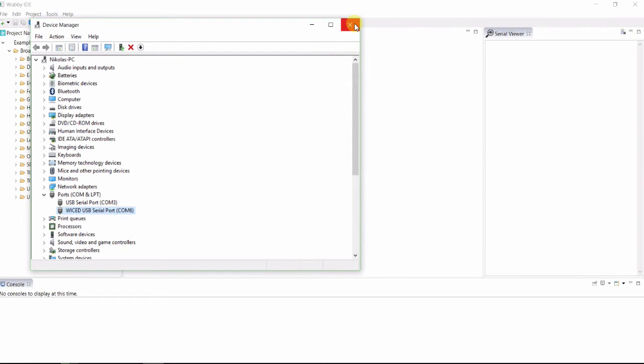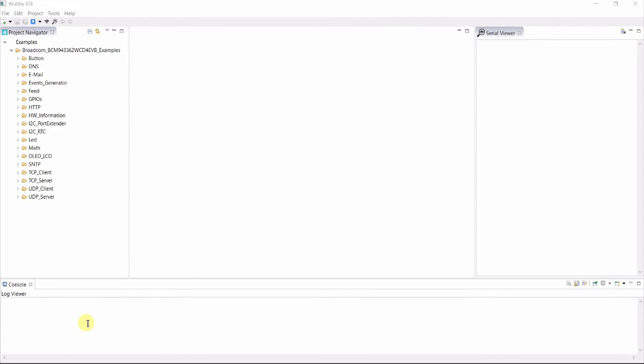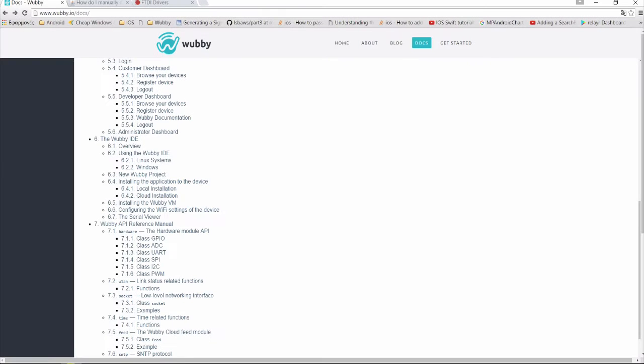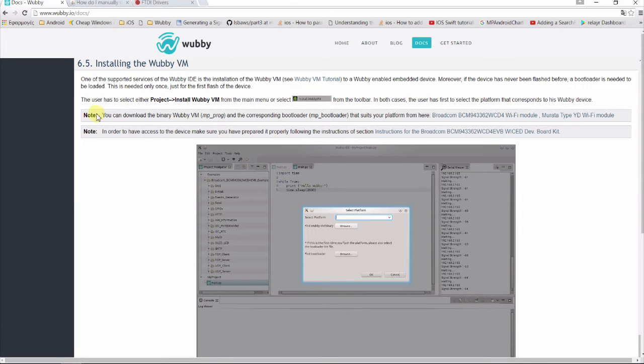In case you receive a development kit that is not already pre-programmed with Wabi, you need to make it Wabi enabled by installing the Wabi Virtual Machine image to the device. You need to do that only once. To download the latest Wabi Virtual Machine, please check section 6.5 in the Docs page that describes how to download and extract the relevant image.